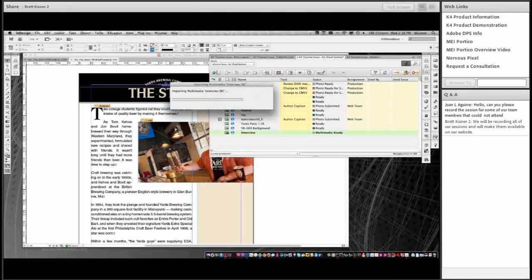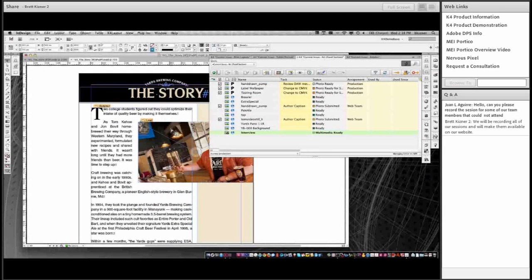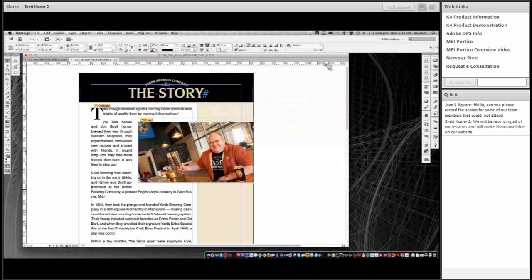All right. So we'll go back to InDesign here. Of course, demos are subject to the speed of the internet.